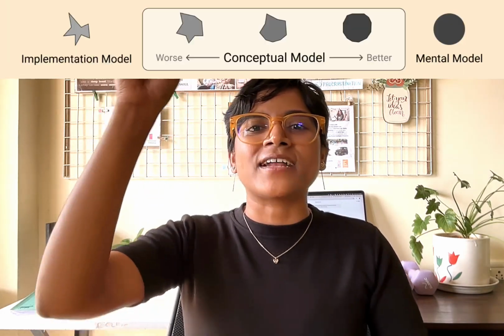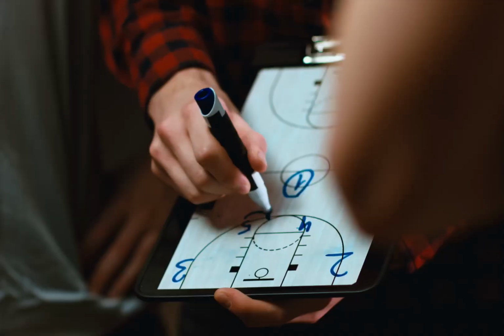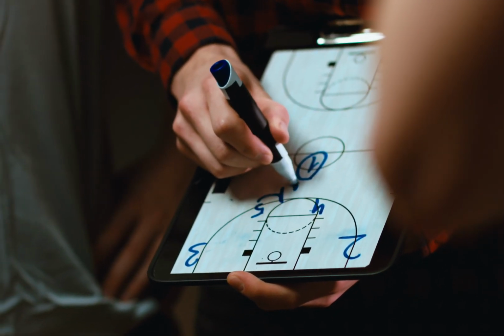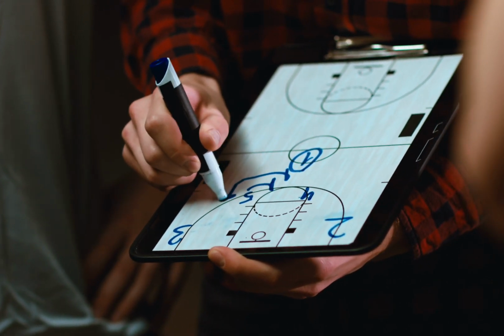That is exactly our role as product designers. We bridge the gap between the implementation model and the user's mental model. We hide complexity and present simple, familiar interactions. But to do this well, we first need to research and understand the user's mental model.